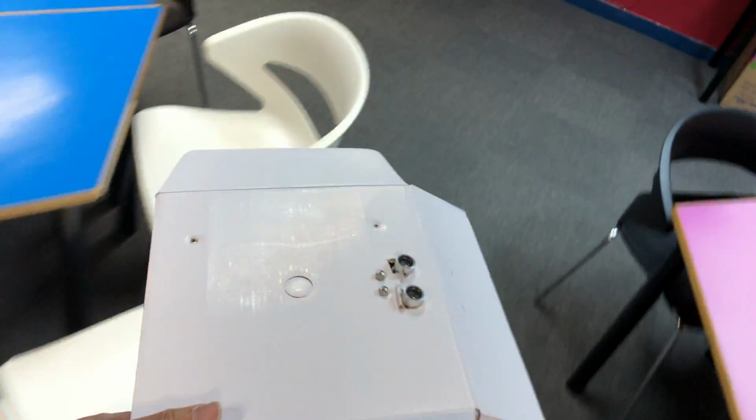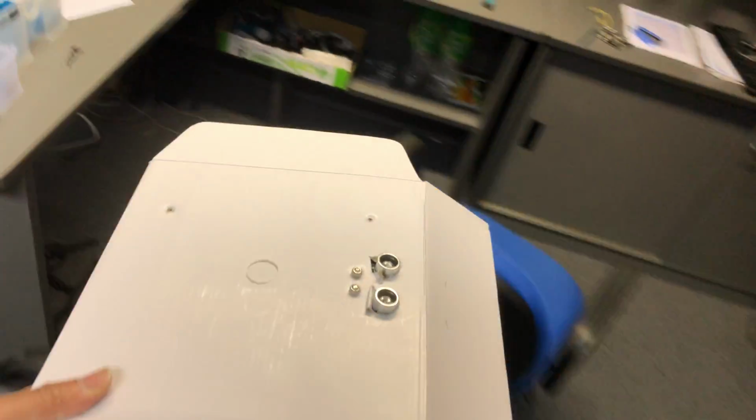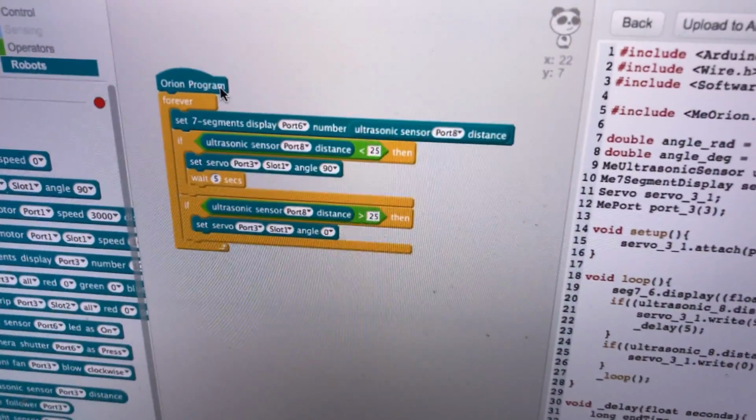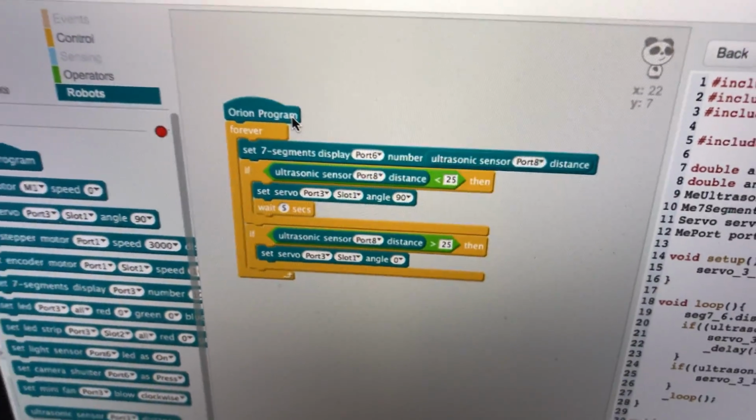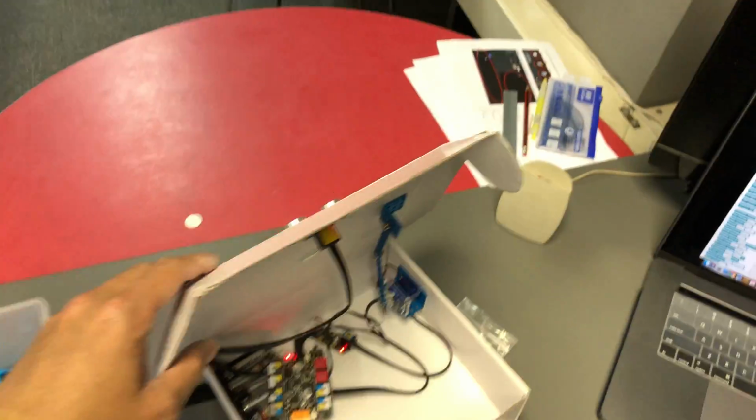Okay, I'm going to take this box. I'll show you the code that we used. So this is the code. Oh, excuse me. This is the code that we used. So have a look. And this is the box.